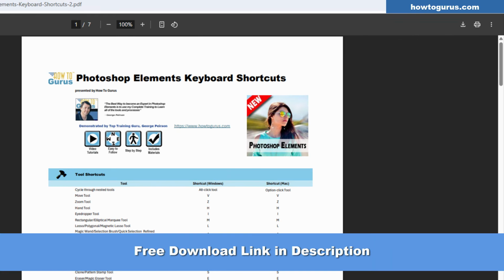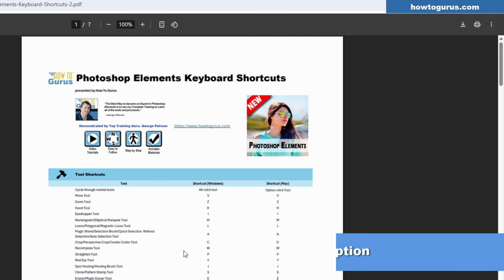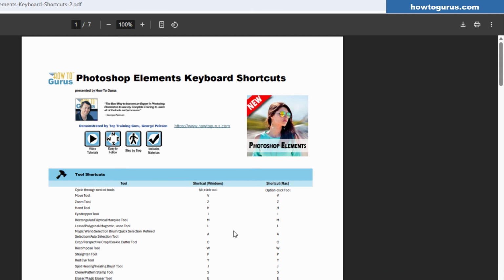Just click on that. If you have a PDF viewer in your browser, it'll show up like this in your browser. You can then download from the browser right there or print. If you don't have a PDF viewer in your browser, it will simply download into your default download folder. So this should make up for the lack of a list of keyboard shortcuts inside of Photoshop Elements. It's all right here for you.